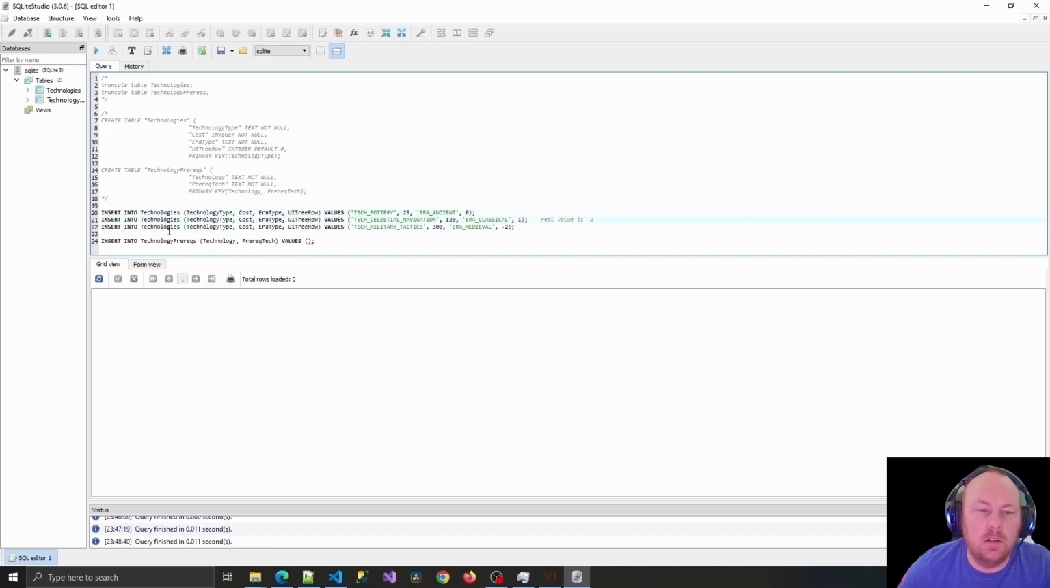Okay, so I'm inserting 3 records into the technologies table. These are the list of columns. These are the list of values. And the prerequisites, I want to do basically the same way. Didn't create the writing row in the technology table. That's fine. It won't hurt anything because I deleted the foreign keys, so it's not going to throw an exception because writing doesn't exist.